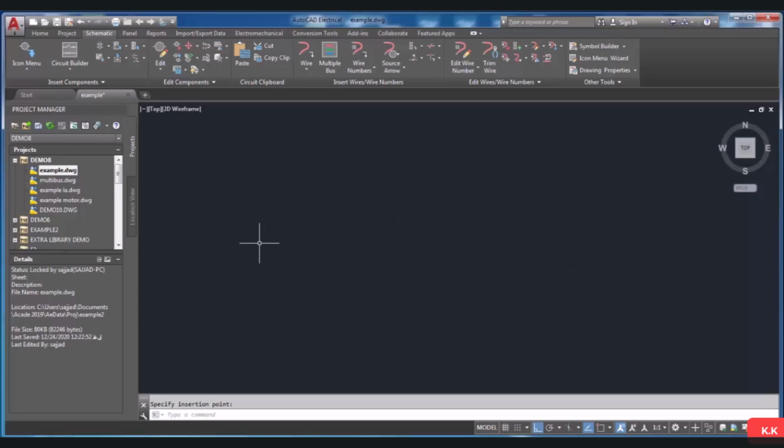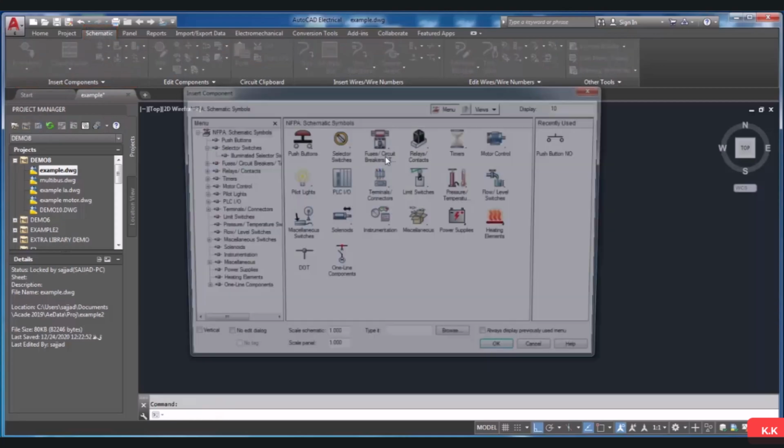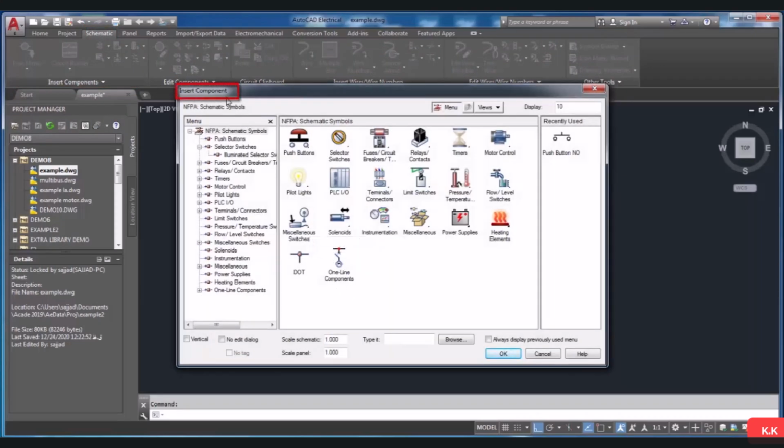You can insert the schematic components by using the Icon menu. You can find it in the Components panel of the Schematic tab. Now, I selected it and the Insert Component window is displayed.